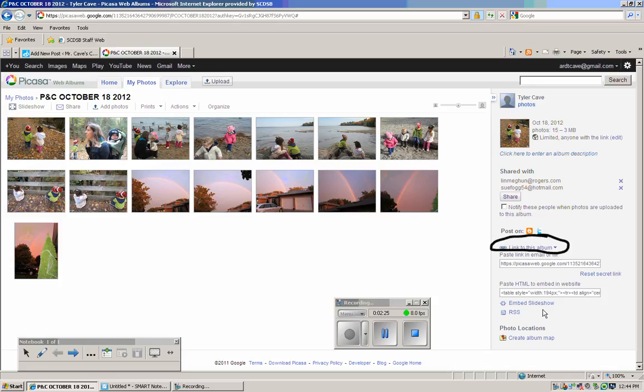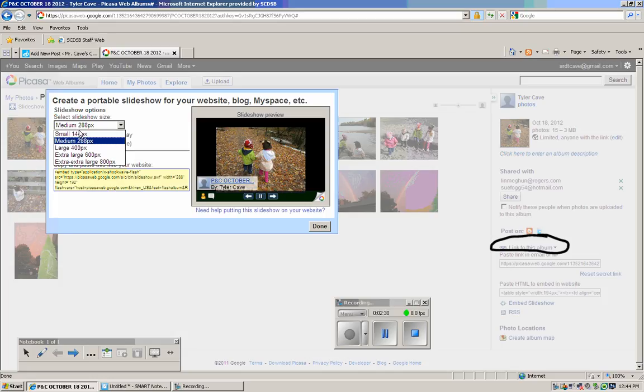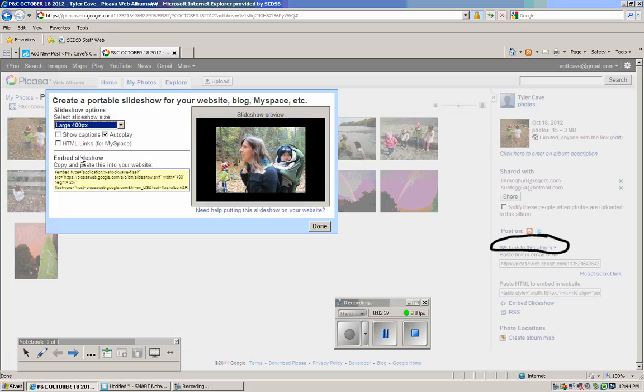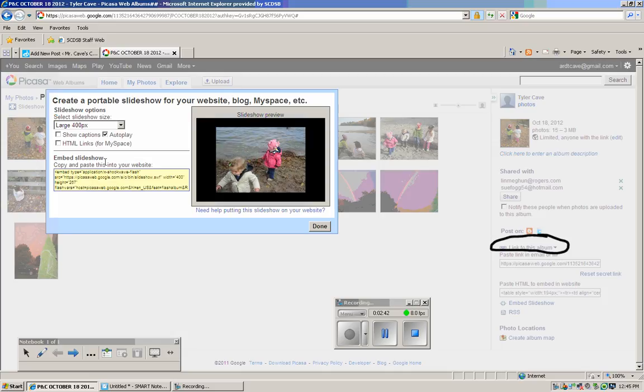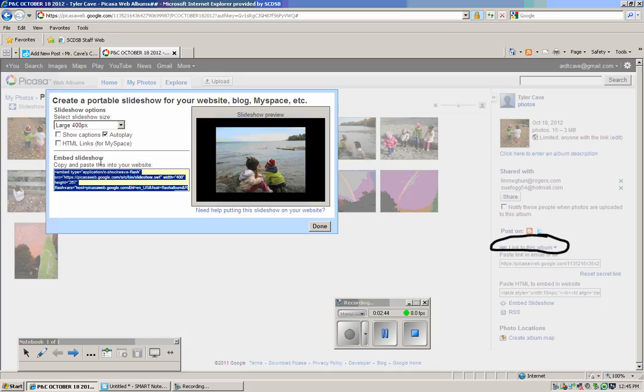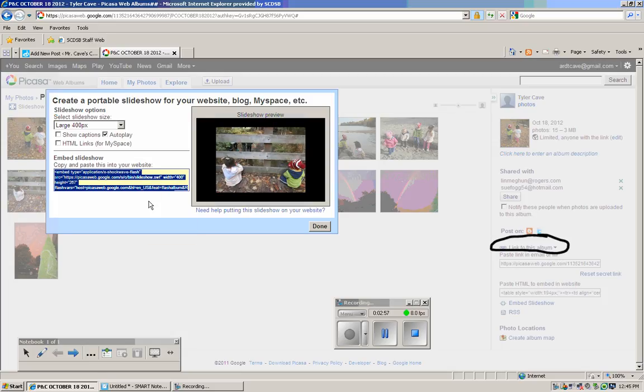And I'm going to go to embed slideshow. And that'll give me some choices here. I'm going to go with a large 400 pics. I don't need any captions, but obviously that's something that you can include in there. And I'm going to click in this yellow box, which is the embed slideshow. Copy and paste this into your website. It should automatically copy, but you can also right click and that will bring you up copy, or just simply click Control C. And then I'm going to click done.